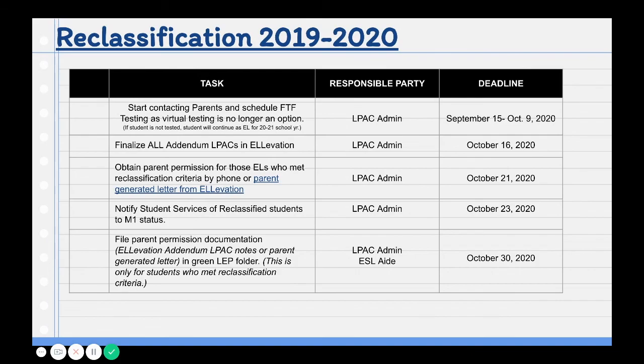Finalize all addendum LPACs in ELLevation. Obtain parent permission for those ELs who met reclassification. Notify student services of reclassified students to monitor 1 status, and then file parent permission documents in the student's green LPAC folder.